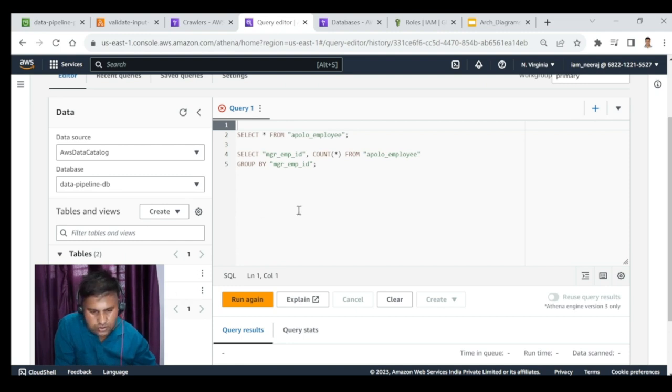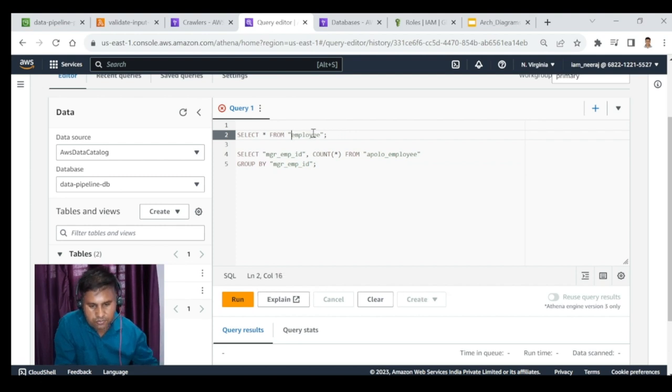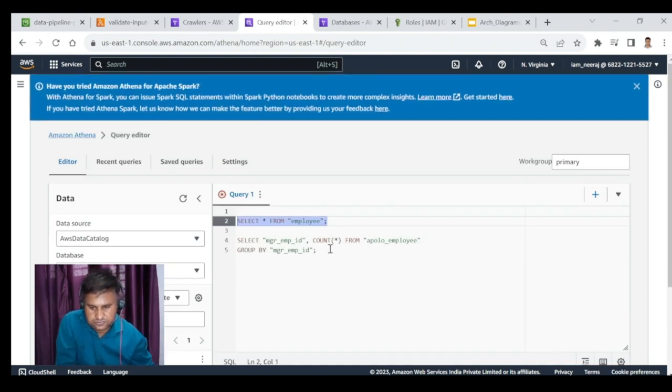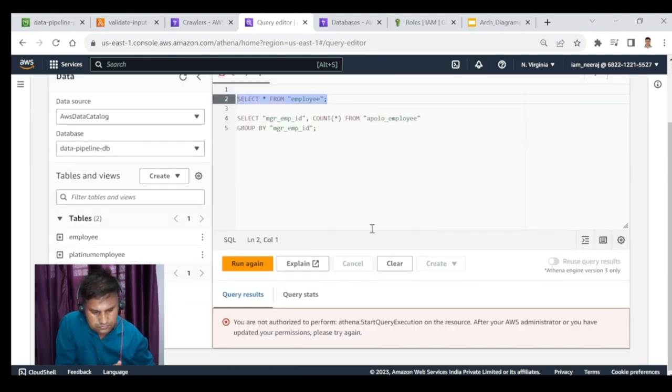Okay, no worries. Let's try something. We will try something like select star from employee. Okay, you can notice that there is no permission for this particular user, because I'm logged in as an IAM user. You can see that IAM underscore Neeraj, and I do not have permission to execute a query on this. That's why it is not allowing me to run.